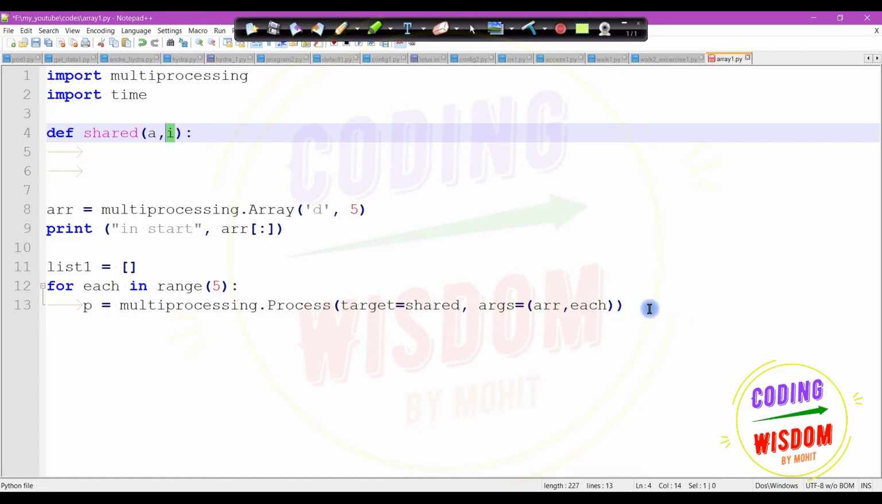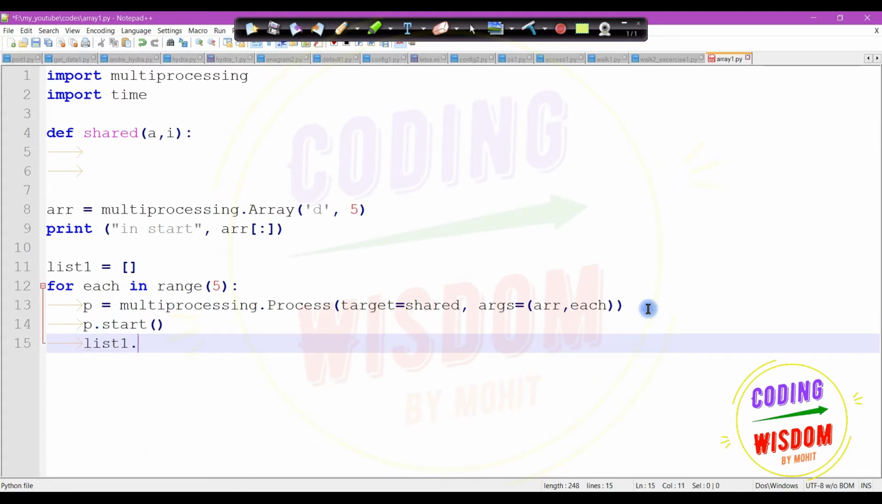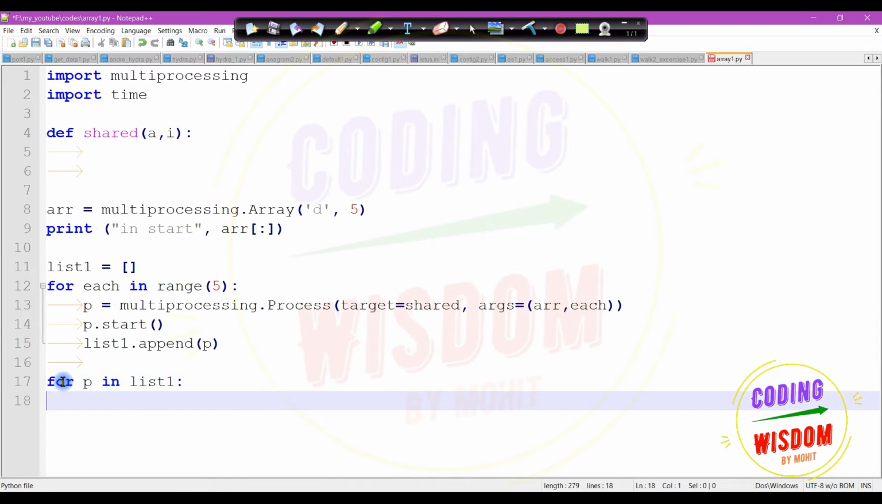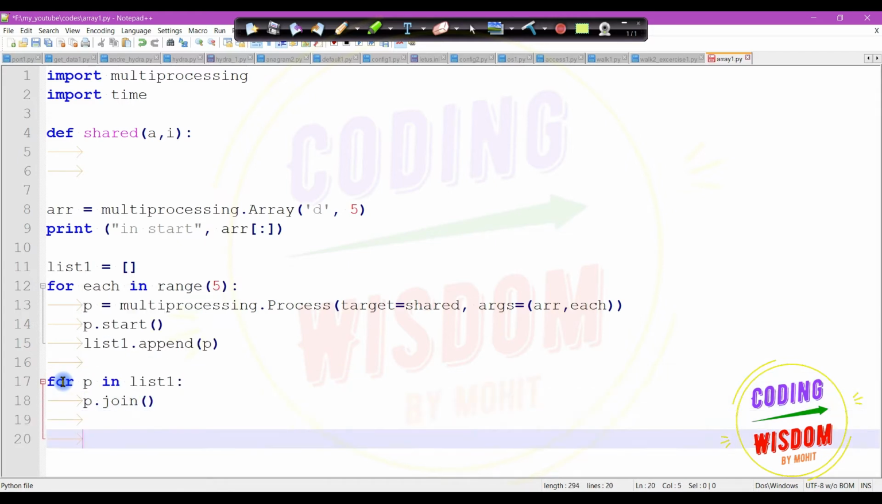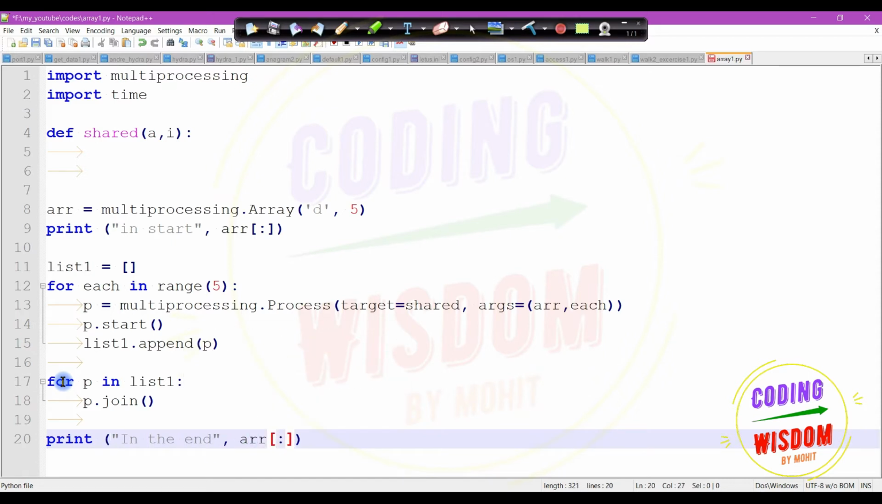In this way I can create a process, start this process and append that process to list1, so that I can join every process at the same time. So for p in list1, p dot join, and print at the end, in the end, the array. Okay, so this is the array.